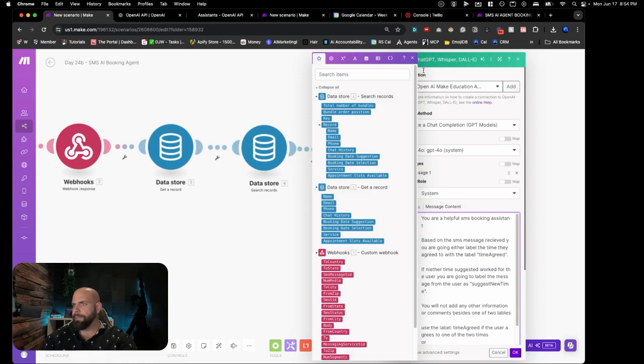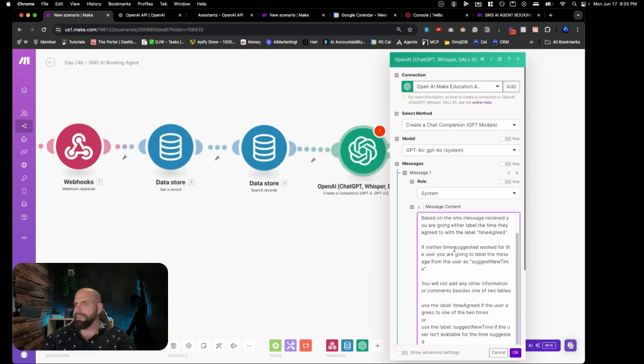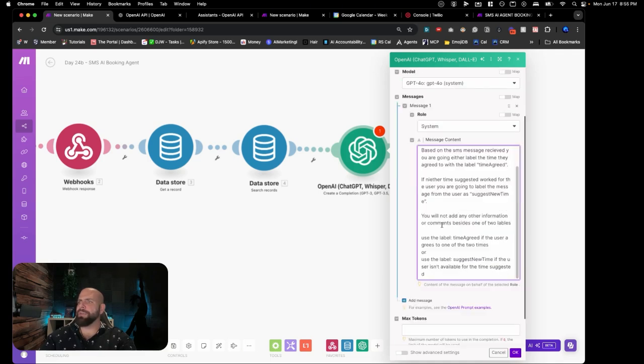What this is saying is that you are a helpful SMS booking assistant. Based on the SMS message received, you are going to either label the time they agreed with the label time agreed. If neither time suggested worked for the user, you are going to label the message from the user as suggest new time. You will not add any other information or comments besides one of two labels.